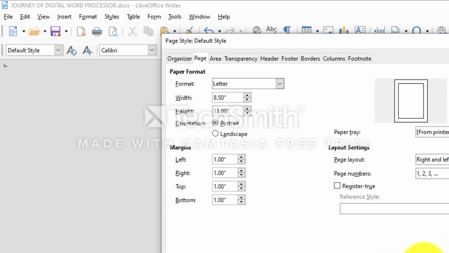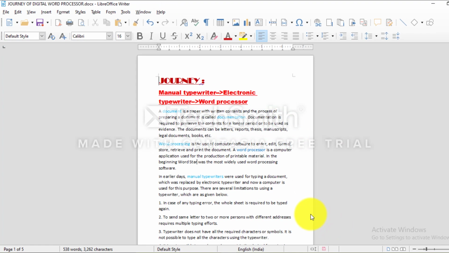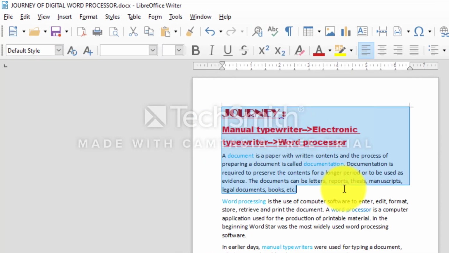Now we will learn how to format the text. Formatting text refers to the formatting of paragraphs and characters. To do the formatting, first select the text and then apply the required text formatting features. There are various methods of formatting text. We can apply any one method as per the suitability.